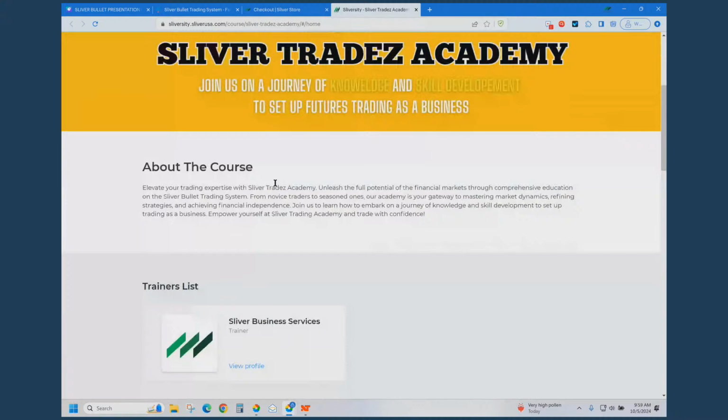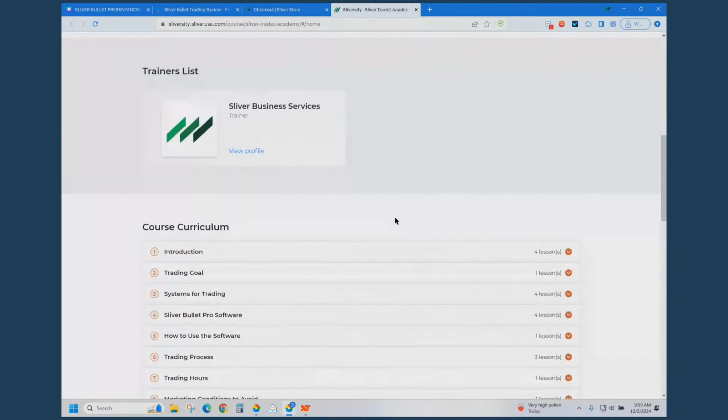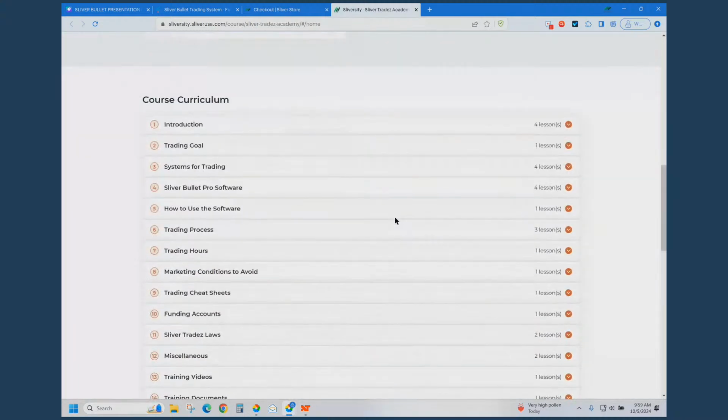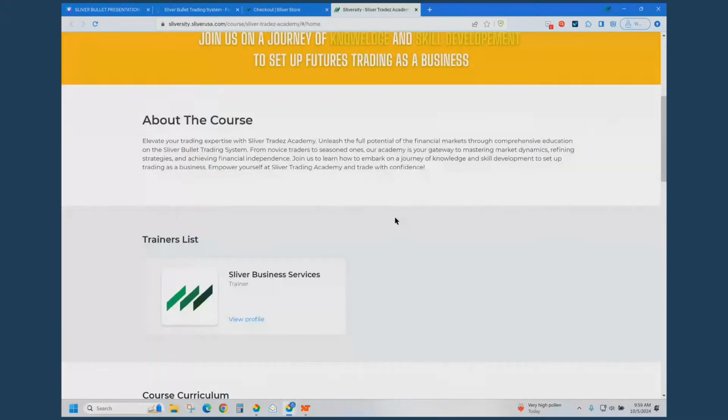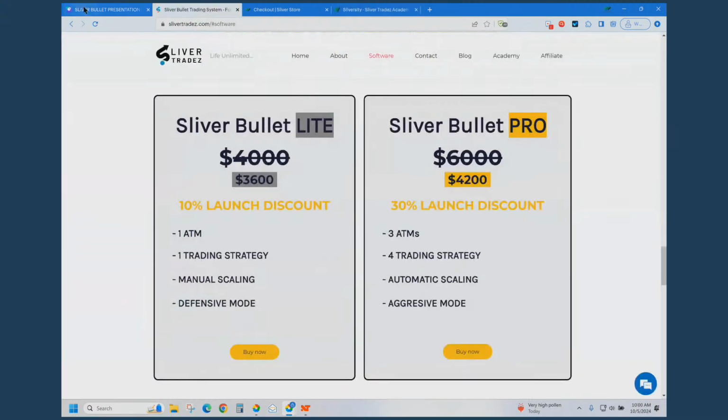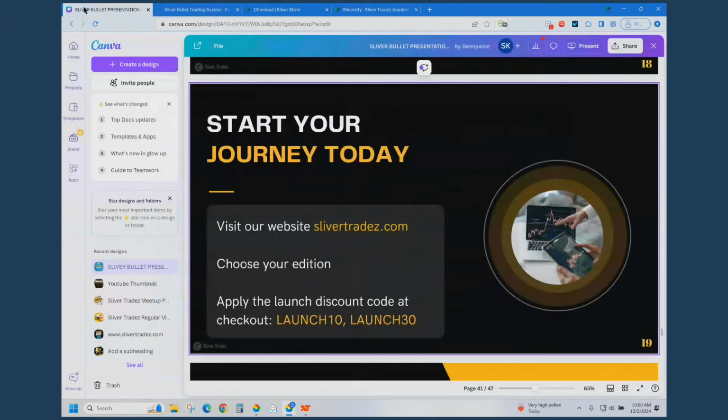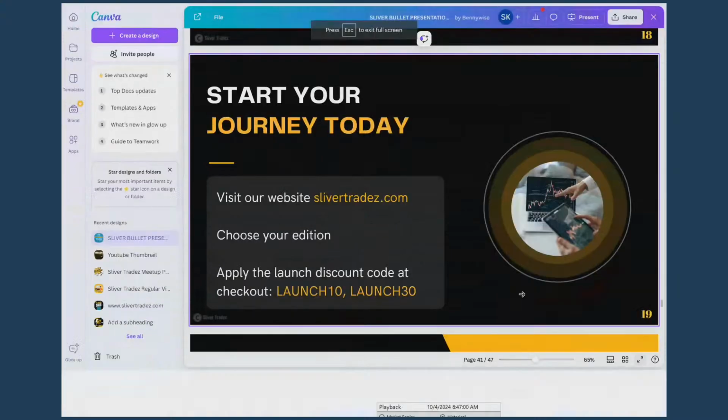After purchase, you'll get access to Sliver Trades Academy, which will guide you on how to set up your Ninja Trader platform, how to download the software, and from there you can start your journey. We'll also send you a training schedule. So going back to the presentation.